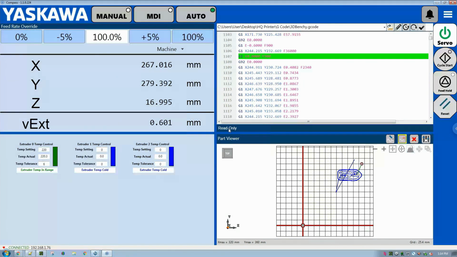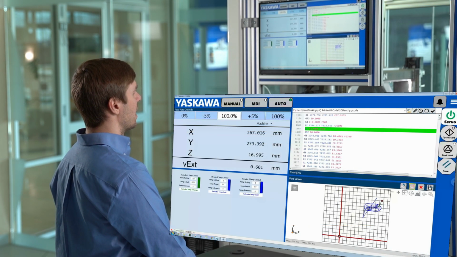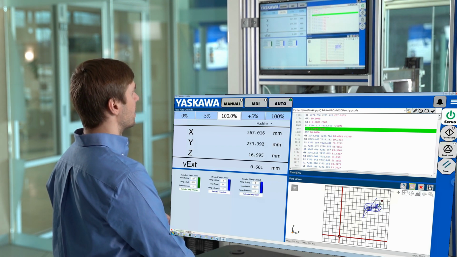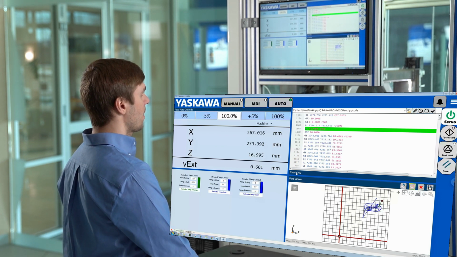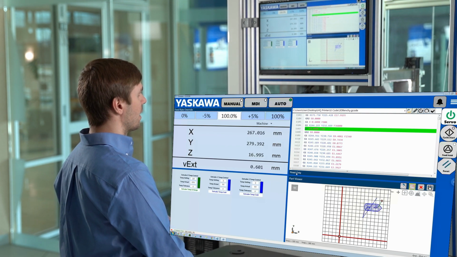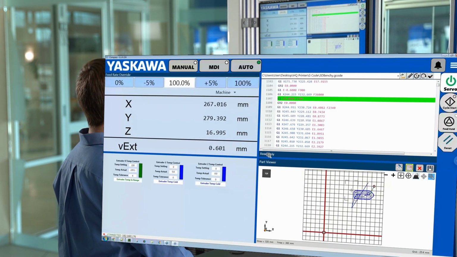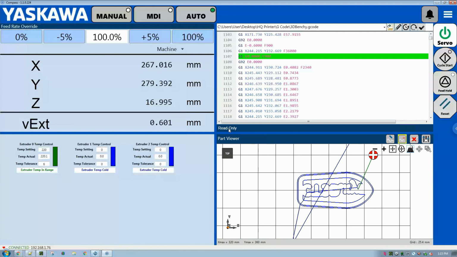So I can click that green check mark, and now the line is highlighted green. That means I am in program restart mode, and as soon as I click cycle start, it is going to restart this file from that location. So you'll also be able to see this restart on the part viewer. If I zoom in here, we'll be able to see this clean restart. You can see this is a travel move when I jogged it outside of the region it was printing in.